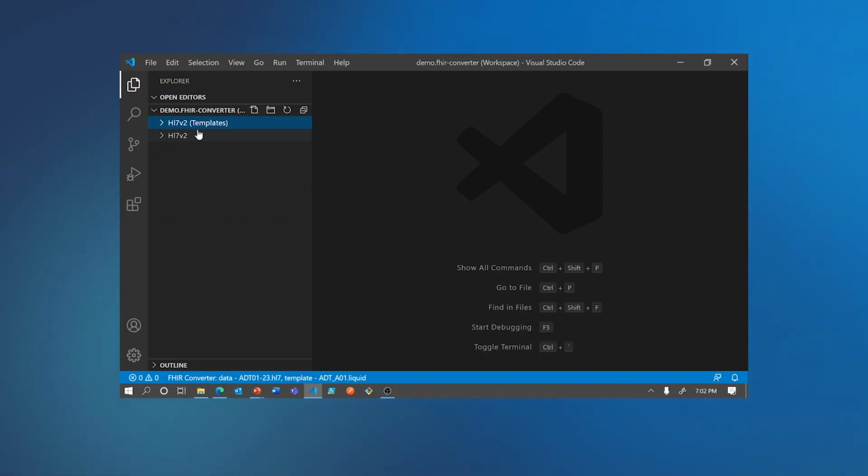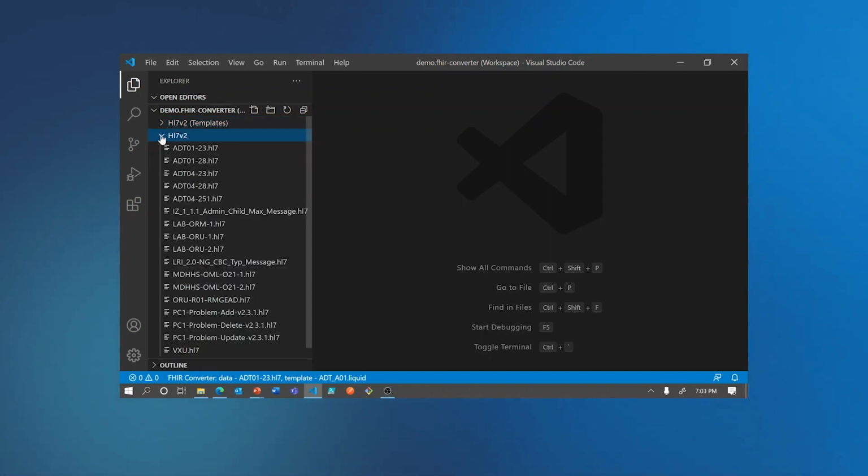And you can see that I've got my demo FHIR Converter, which was the name of my workspace. And I've got a folder for HL7v2 templates, and I've got a folder for my HL7v2 data. If I look in the HL7v2 data folder, you can see there's a number of messages here. These are all sample messages that were provided as part of the GitHub project when I cloned it. You can see a number of different things.